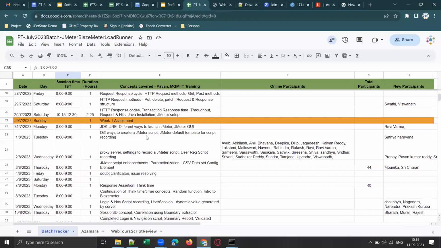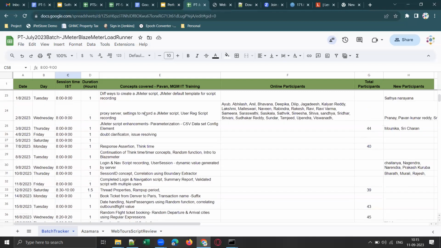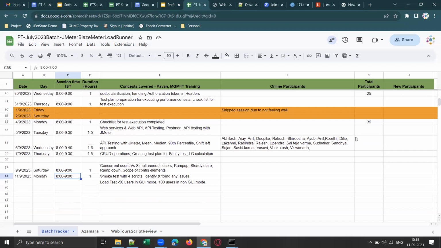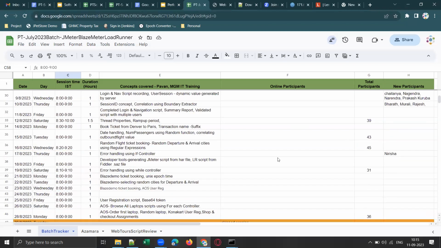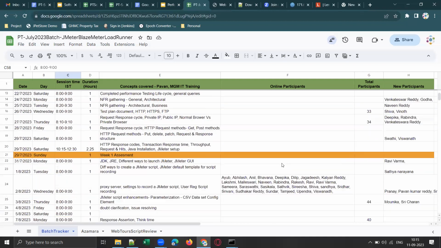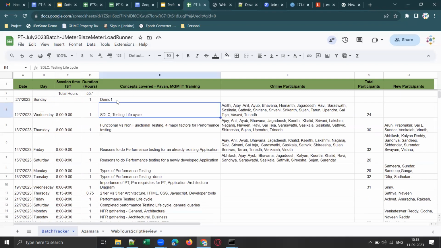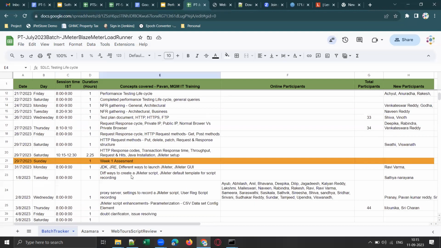Once these performance testing fundamentals are completed, they will join for LoadRunner. They joined JMeter directly, but these performance testing fundamentals are already covered for them in the first 10 to 15 days, as you can see here. We started that batch on 2nd July, and we started JMeter on 1st August. It took more than 15 days to start JMeter. Clear, guys? So please confirm your joining as soon as possible. I will not take more than 50.